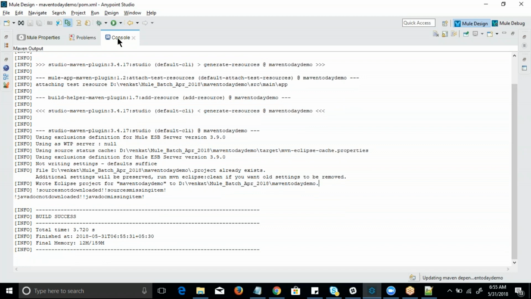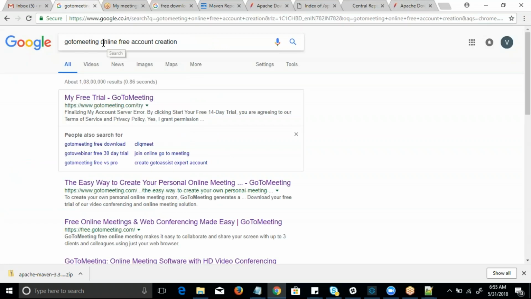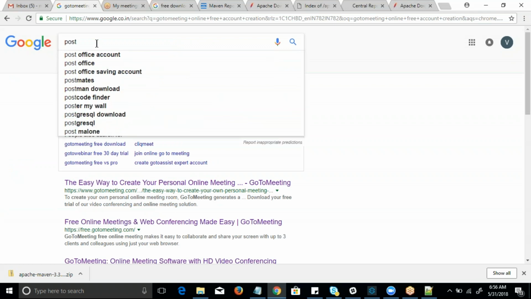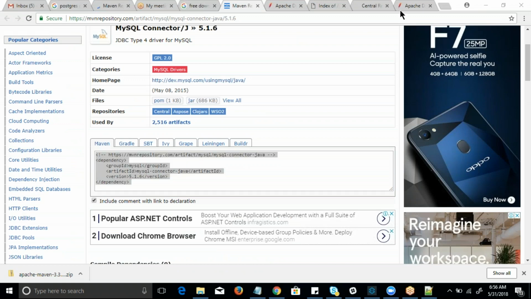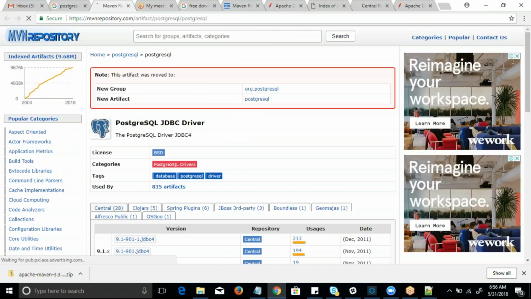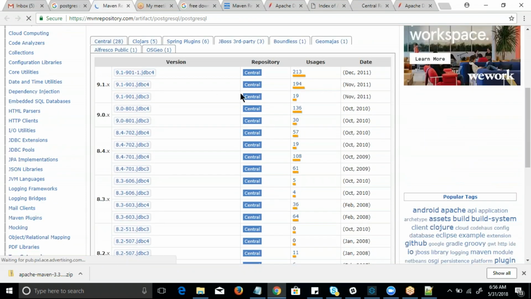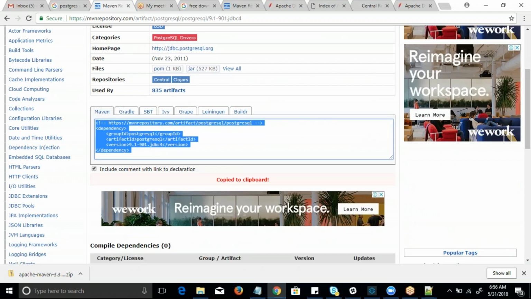To see any other jar file, let's try to add this. For every Maven dependency, guys, you can simply search for it online and you can get it. There are versions also here. There's a Postgres dependency.